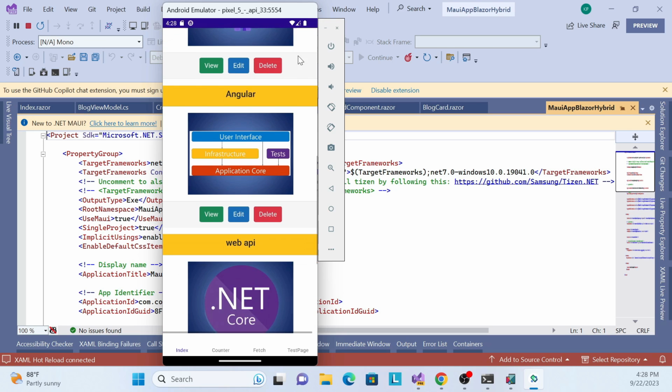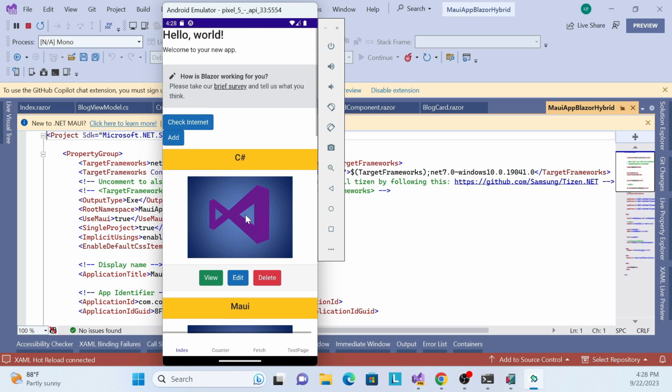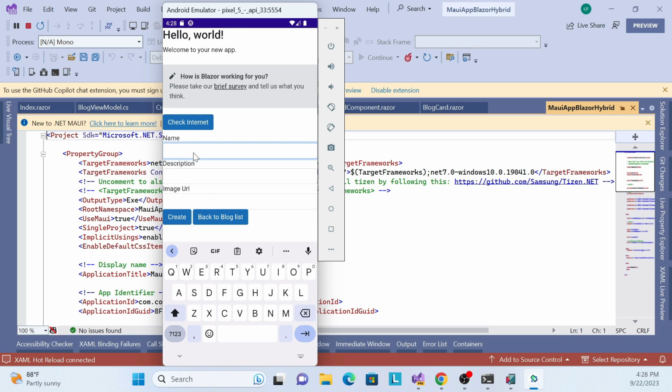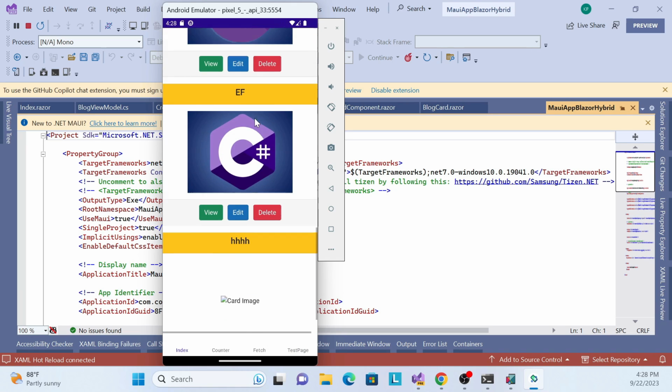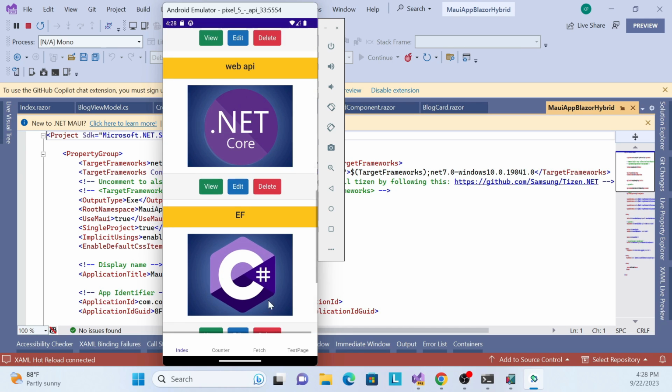If you scroll up, okay, till EF we have data, but if we want to add, so see, the add button is populating something we have to add like this, and we have to add a fake image. Okay, create. So once you create, definitely you will be able to see that. See, this is there also, that thing is there.